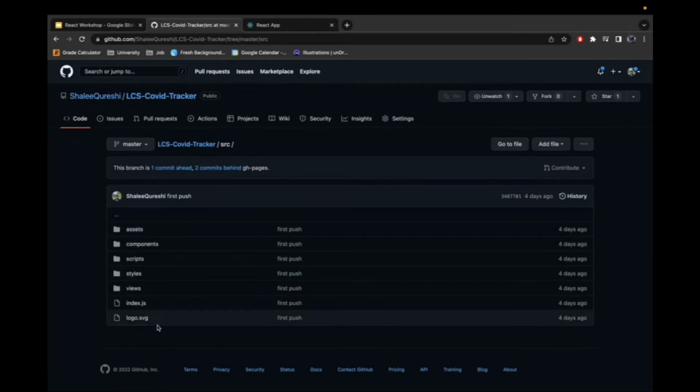So for this COVID tracker, this is what the file structure looks like. You have the standard logo. You can delete this, but I kept it because I like this React logo here.